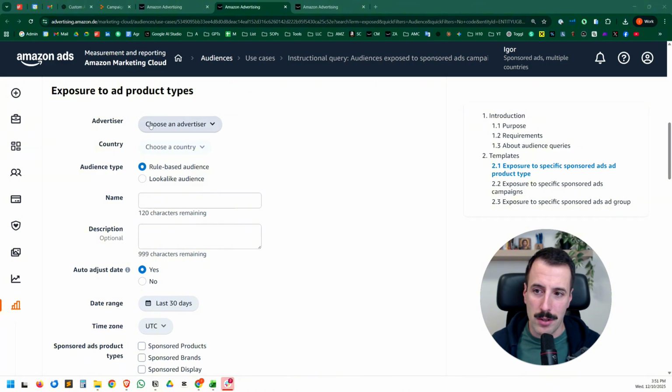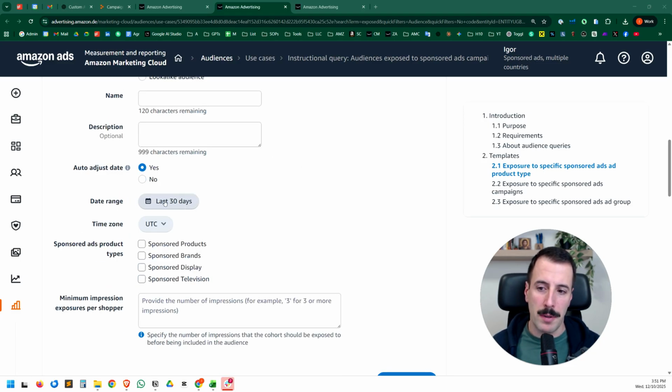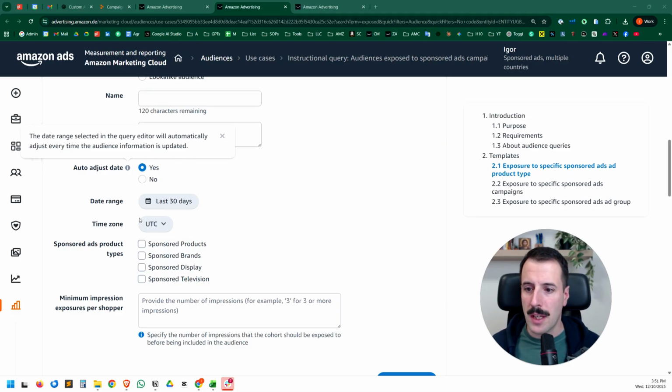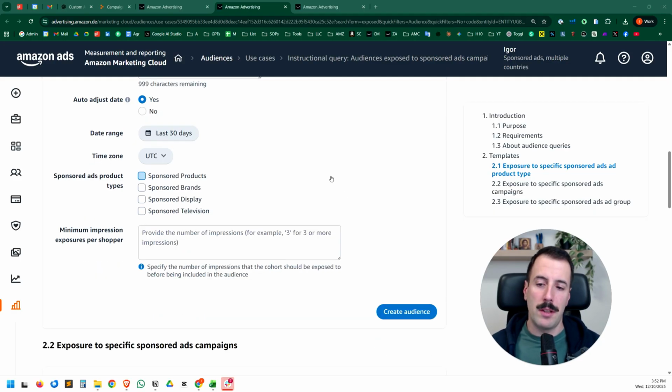As in every other audience, you select your advertisers, your country, leave it as a rule-based audience, and then fill all the other details. As usual, I recommend that you stay with the auto adjust date, and then this one can help you layer down if you only want to gather people who saw sponsored product only or sponsored brand ads, so they were exposed to it. For example, they saw the top banner ad but haven't clicked but were exposed to it. Then sponsored display and sponsored TV. And lastly, you have an option to enter the minimum impression exposed per shopper.